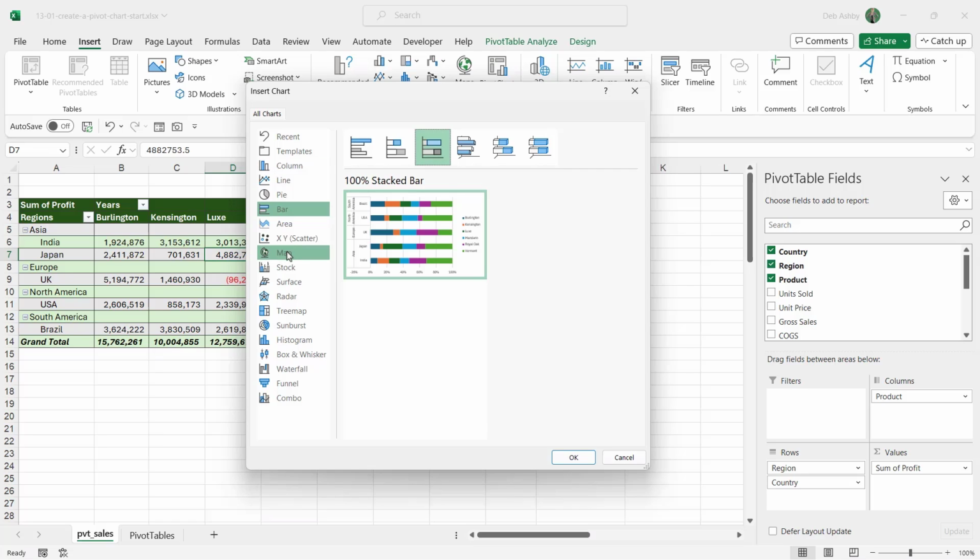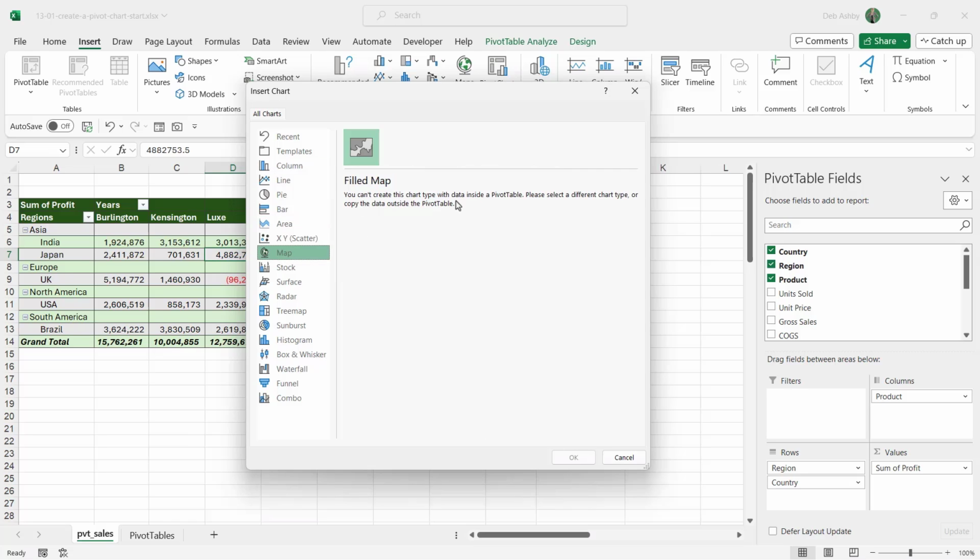Some of these that you'll click on, let's go for map, you're going to get this message just here. It says you can't create this chart type with data inside a pivot table. So for some of these, you can't simply click the pivot chart button and insert a pivot chart. For this one in particular, the filled map chart, you can only use data that's not inside a pivot table. And I have a whole lesson dedicated to this at the end of this section. You'll see that with some of these others as well. For example, the stock chart type can't create a chart with data inside a pivot table. So just be aware of that. Not all options are available to you from here.